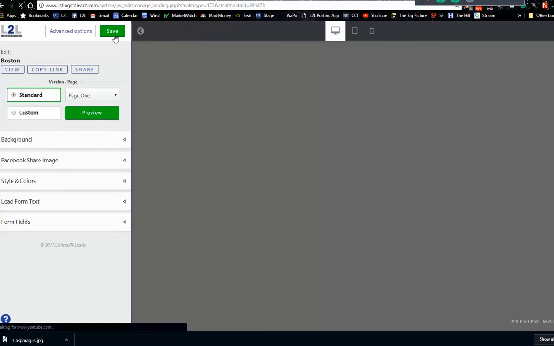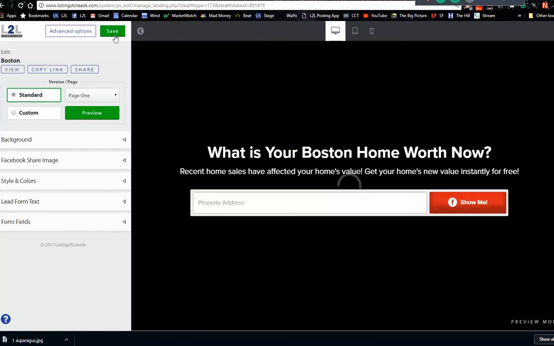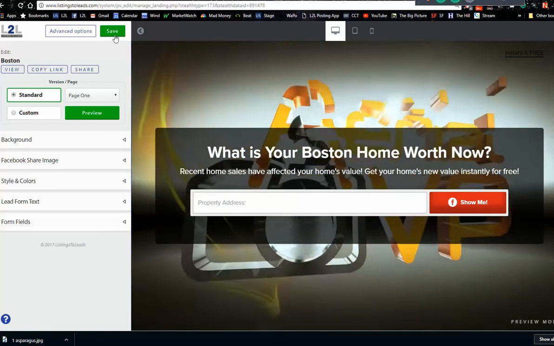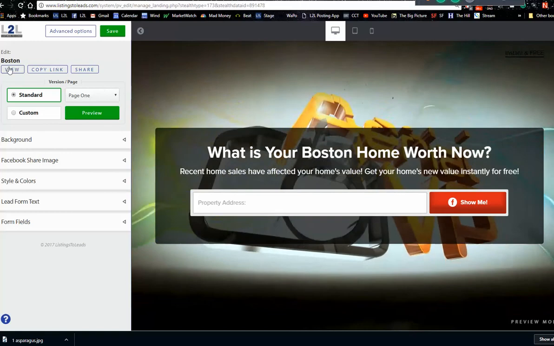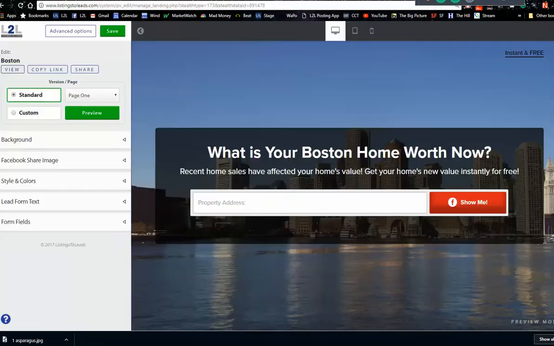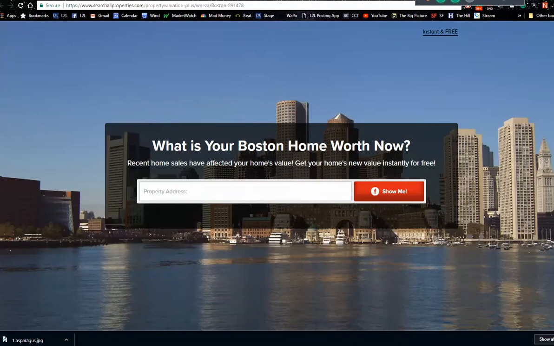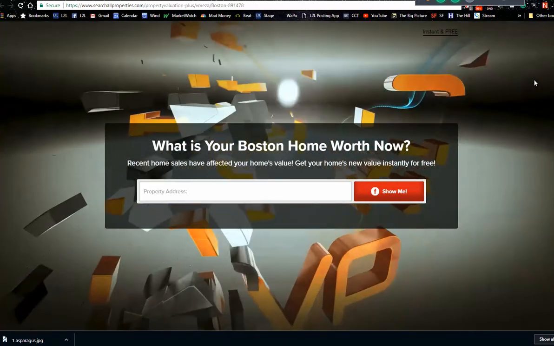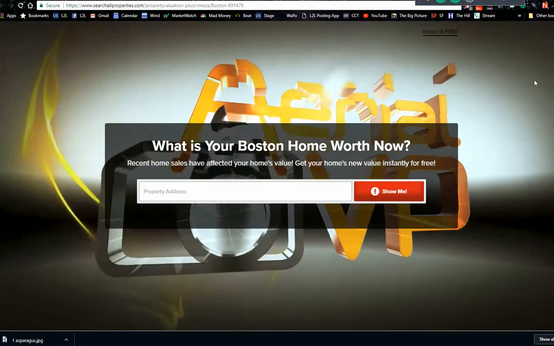And you notice how we're driving around on the left-hand side. That is, again, the new side of listings to leads. That's what it's going to look like. So let's click view so we can actually see the page whole now. And that's ready to go. This is what it looked like when we put a photograph behind it, and this is what it looks like when we put a video behind it, right?